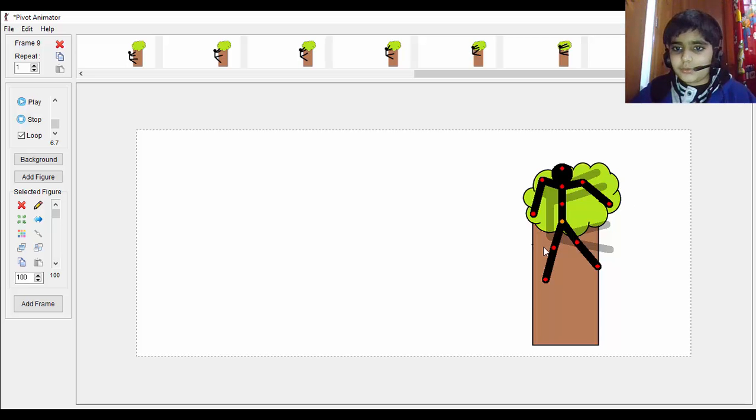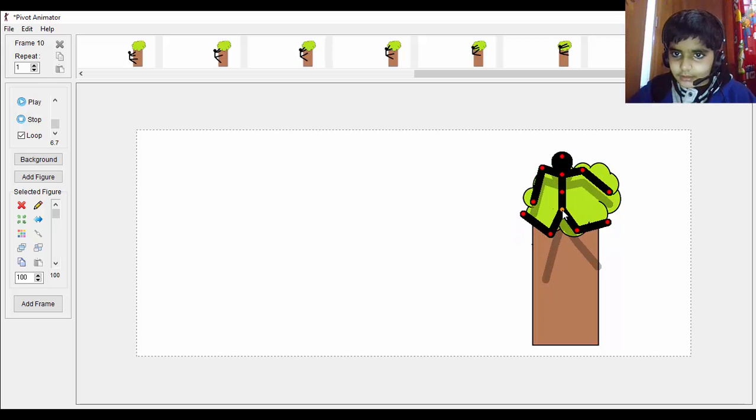Once you are over here, you can click on add frame. Then fold the legs like this and bring this a little bit upwards. Click on add frame. Okay, now just delete the last frame by right clicking on it.